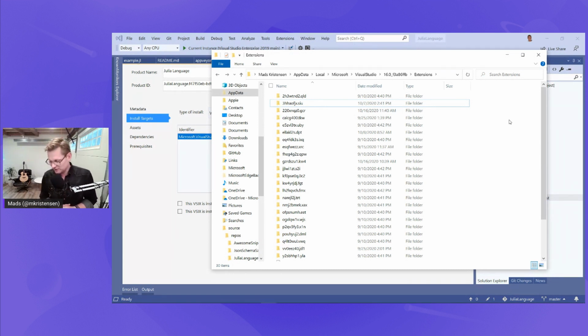Yeah, it happens in the experimental instance, but not when you install it in VS itself. That's right. That's right.